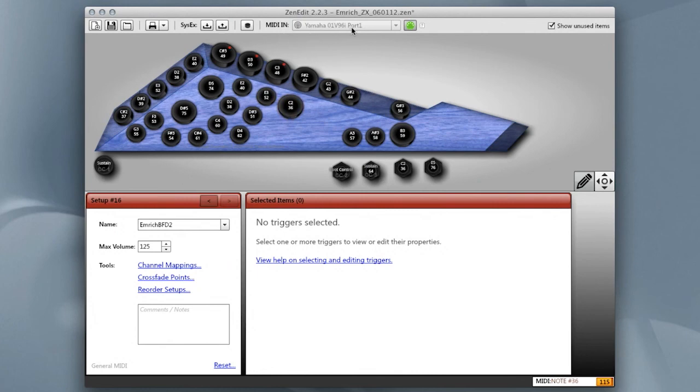MIDI in, this is a drop-down window. Depending on how many interfaces you have set up with your computer at the time, you'll have those selections popping up right here. In my case, I have just the one Yamaha 01V96i. This button here, the fact that it's green, tells me that the MIDI connection is in fact valid and working. I can also click on that and disconnect it if I choose to, but bottom line, green means go, we're in good shape. And then you have a small little help button here also.